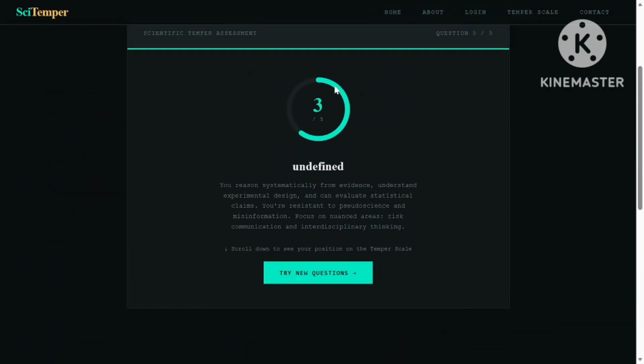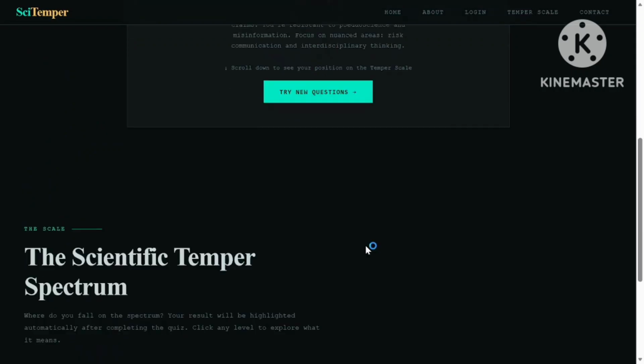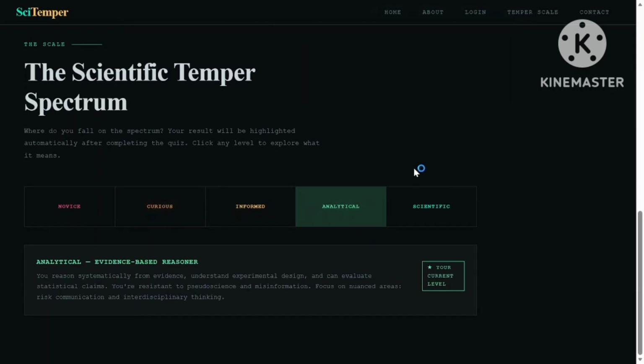As you can see here, I have got a result. And then after that you will be checking your level on the temper scale. As you complete your results, users are placed on a scientific temper scale consisting of 5 levels, which are novice, curious, informed, analytical, and scientific. And this helps users clearly understand where they stand and what they need to improve.